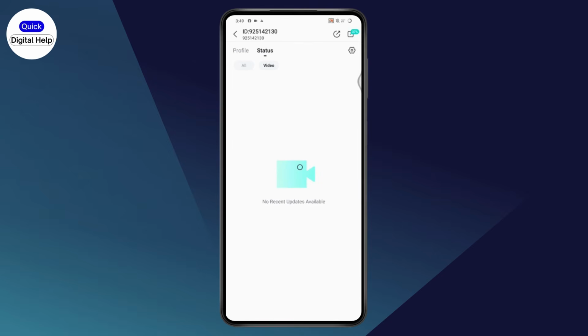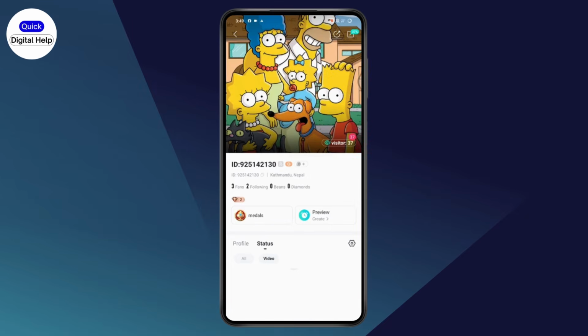You just need to simply go with post and then select a video that you would like to post, and after selecting your video you can go with the caption, and after that post your video.